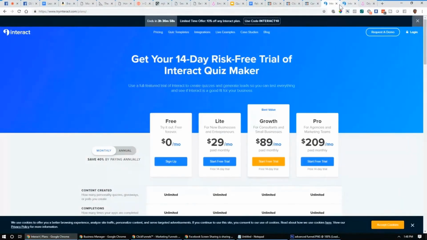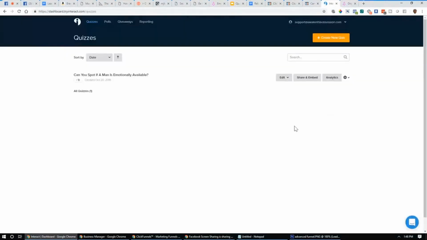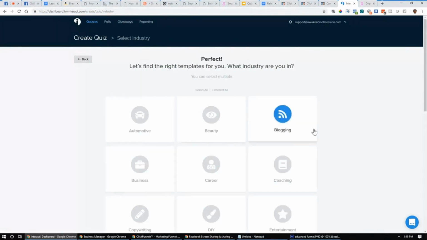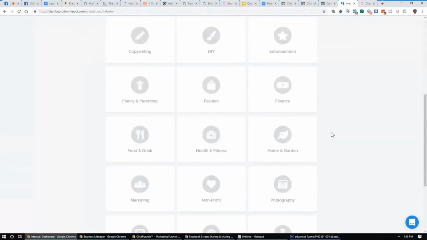So now I'm going to go back to my Interact account. I'm logged in here, and you can see I created a quiz already. But I'm just going to show you if you wanted to create your own quiz from scratch, you would just click on Create Quiz. And it will ask if you want to do it from scratch or use a template. As I mentioned, it really depends on you. If they don't have a template that's going to align with your business, you're probably going to have to do it from scratch.